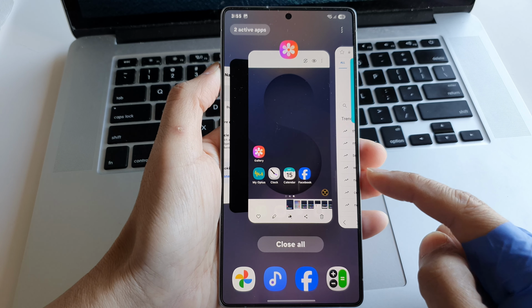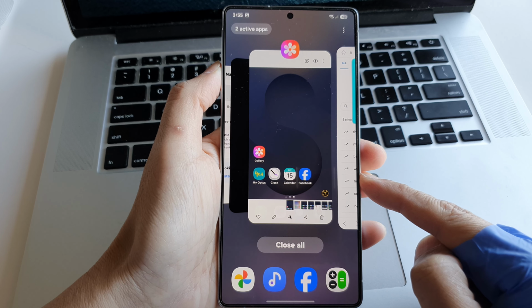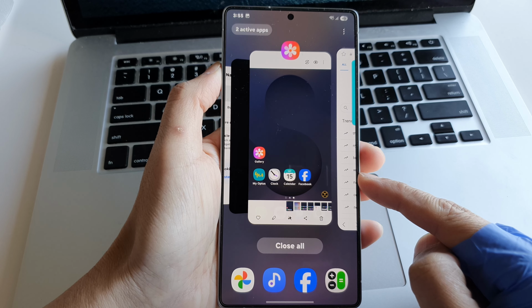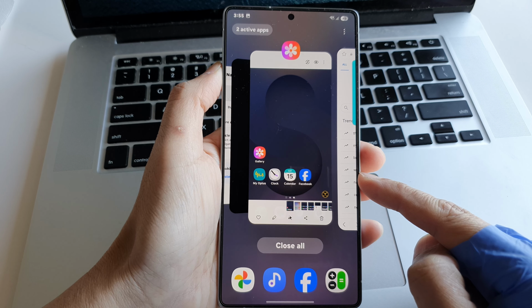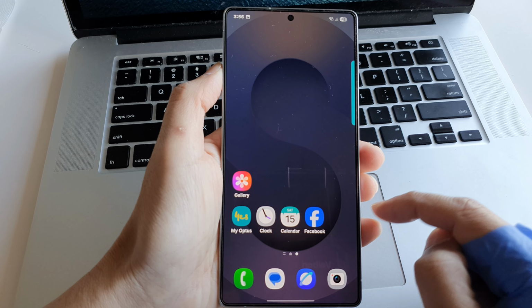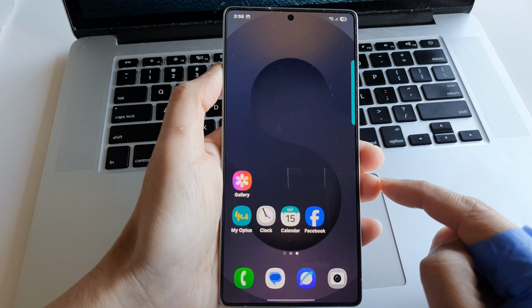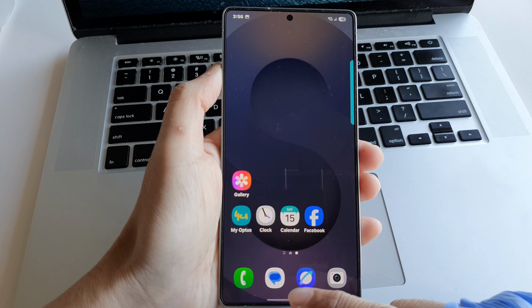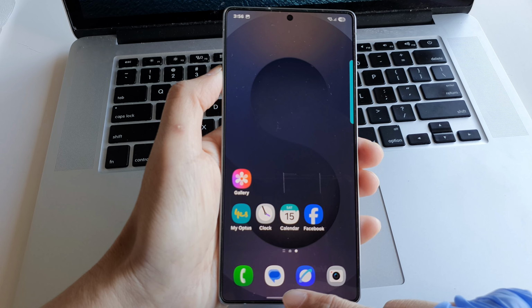How to switch between different apps on the Samsung Galaxy S25 series. Now I'm going to first go back to my home screen, and when I want to switch between different open apps, what you can do is you can swipe up at the bottom.